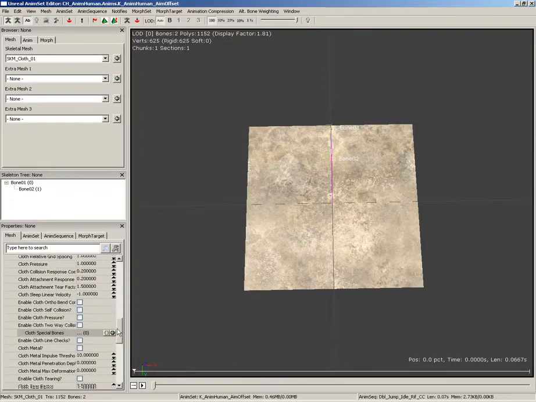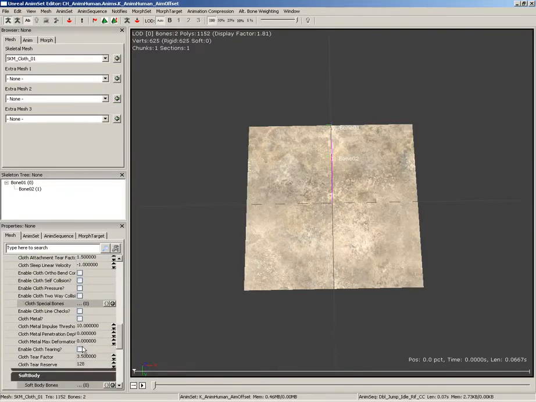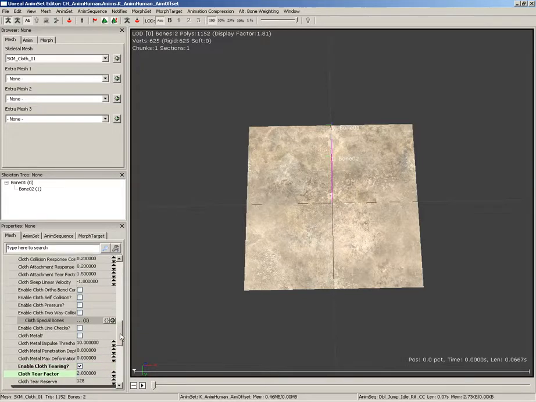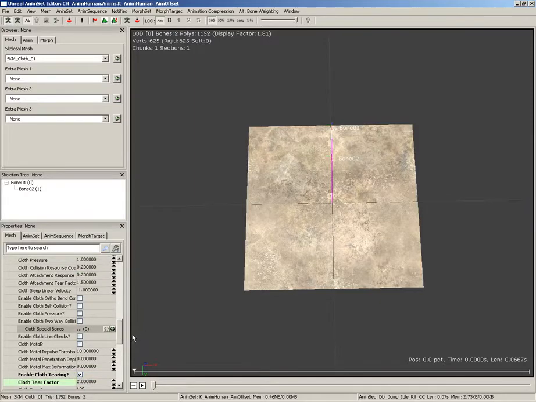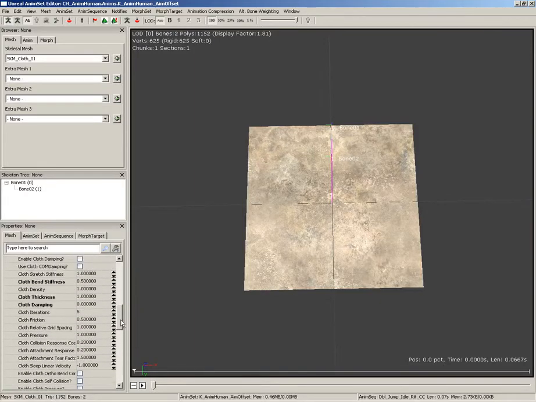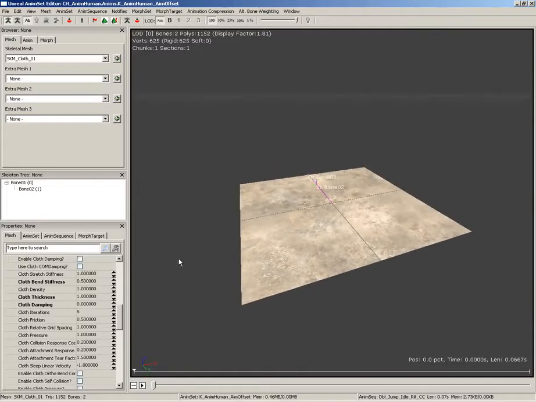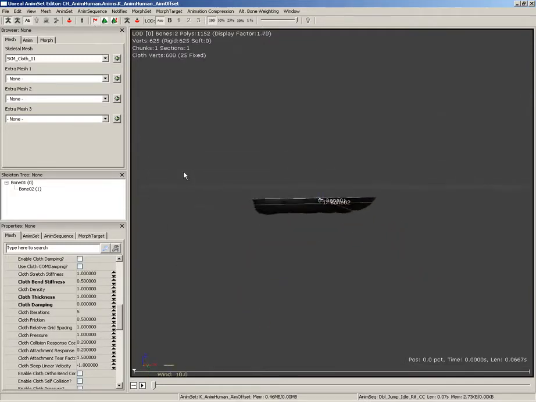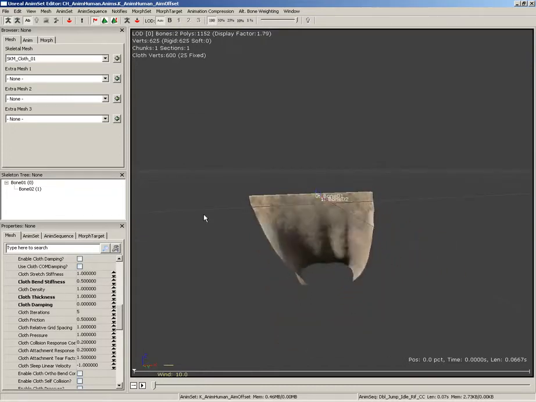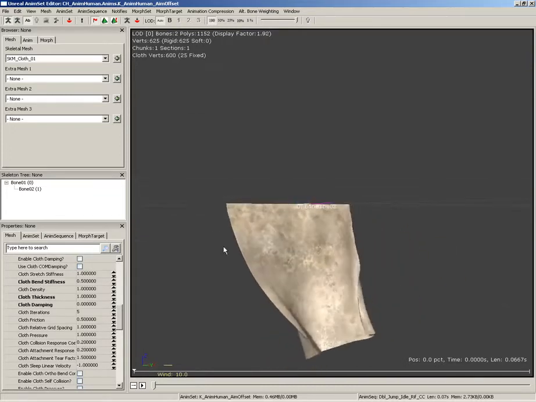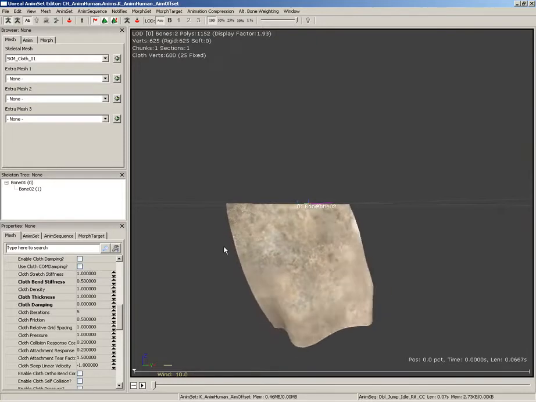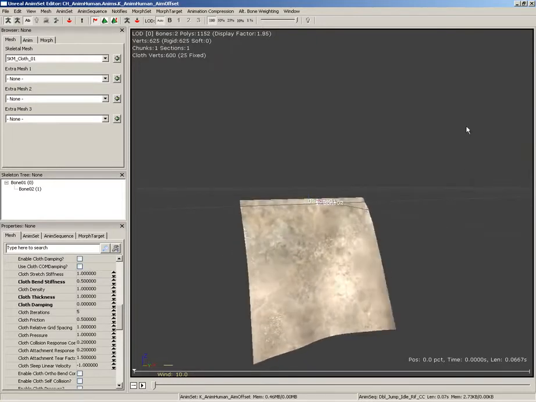Now we're going to scroll down. And just for the fun of it, we're going to enable cloth tearing and set the tear factor down to 2. Now, these are just some simple demonstration properties. If you really want to get in here and play with all the different properties, there are a lot of different things you can try out. But even at this point, we can come up here to the toolbar and click toggle cloth. And you see this is already behaving as if it were a sheet of cloth. Very, very cool.